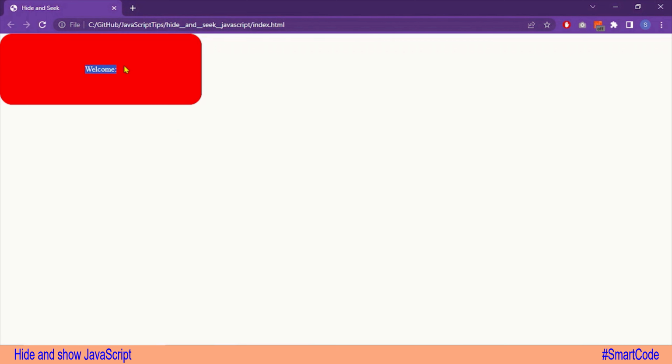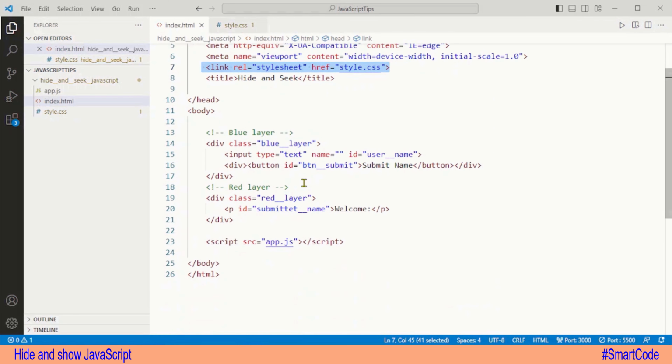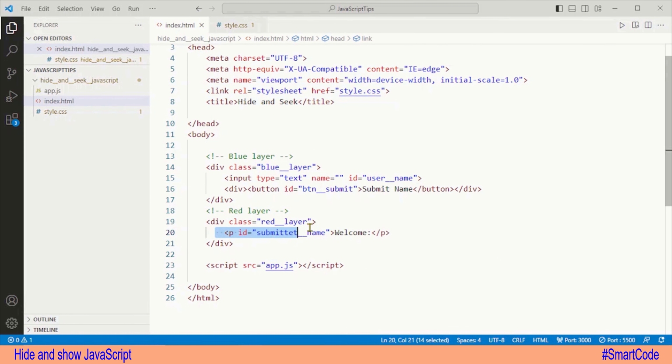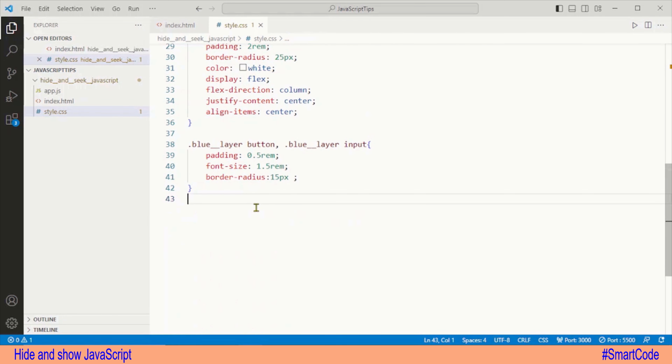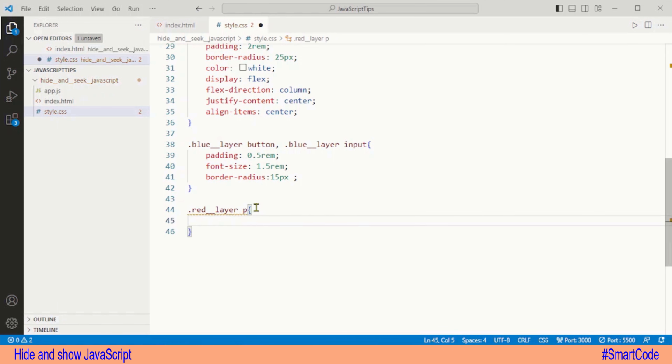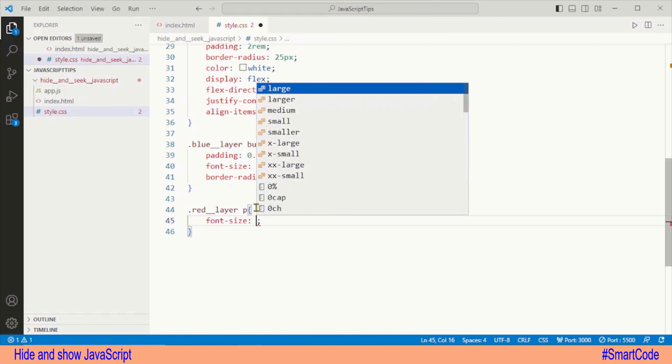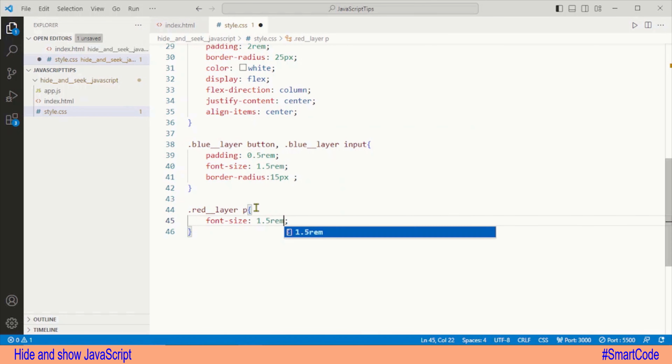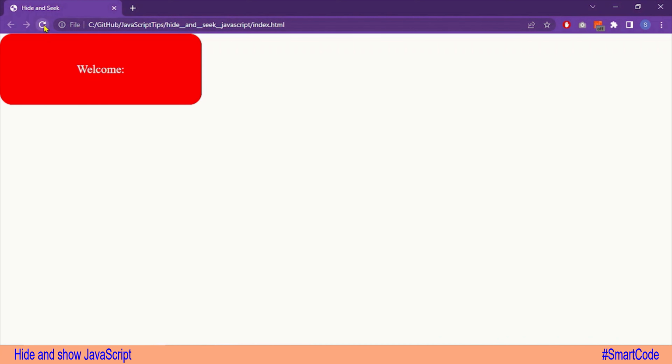So we can increase the size of this welcome text, and in the HTML, here is our paragraph containing the welcome text. So we need to write a selector, red layer paragraph, and the font size is 1.5 rem. Let's now refresh the page, and here you see the font size is increased. Both the layers are ready.